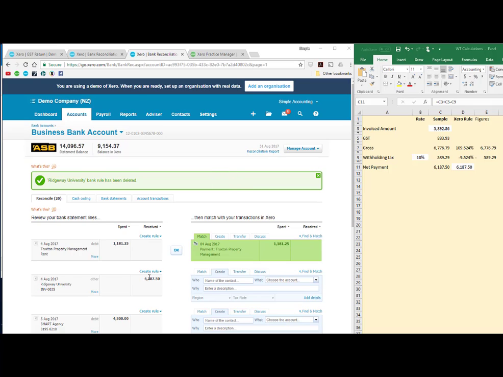The problem is, in this situation here, we've got a dummy receipt from Ridgeway University for $6,187.50. Well, in this situation, they've actually deducted 10% withholding tax from us. So we can't just code this straight to, we might type Ridgeway in there. We can't just code this straight to sales because that's not going to be correct.